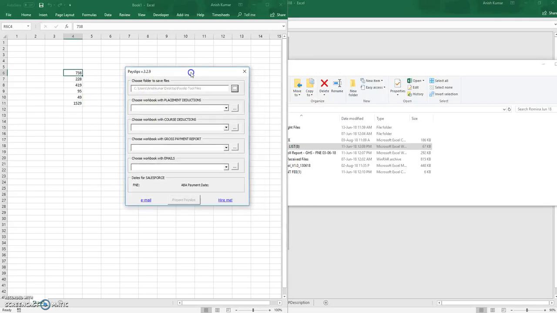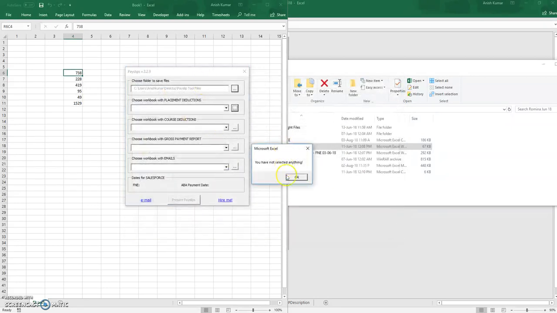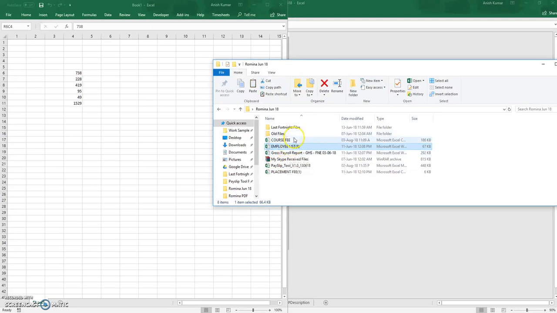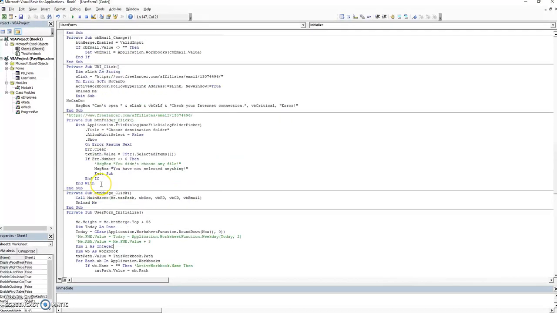So see, it's very simple. It asks you to select the input files that you have, and after you select everything, you simply click on prepare payslips. It will run and generate those payslips at a rate of about 5 a minute, because it has to do the transformations of the records at each step. It has to wrangle the data from course fee, employee list, gross payroll report, and the placement fee. I would not go into the details of how the calculations are done, but it's just to give you an overview of how it is all being done.